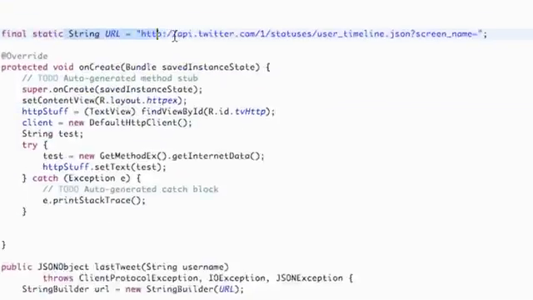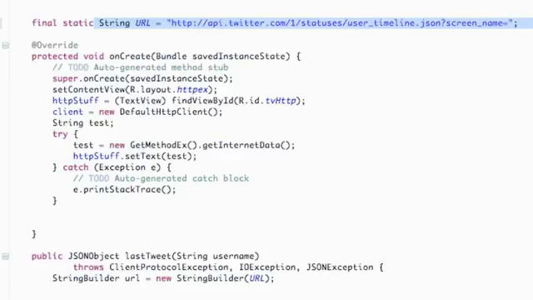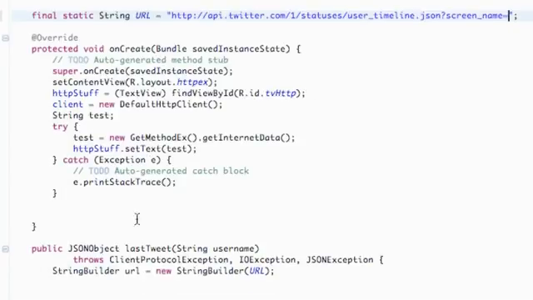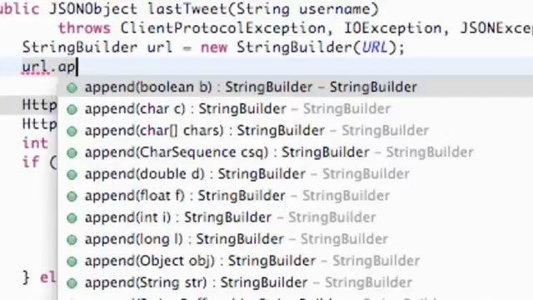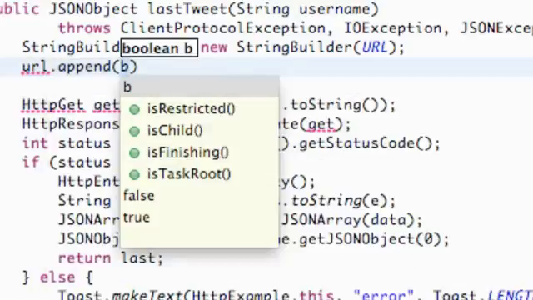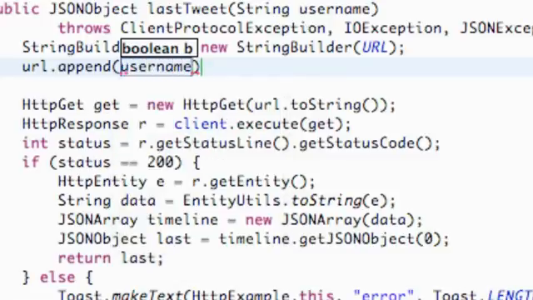But anyways, now we have our base URL, and then we just need to add a string name to it. That's what we're going to do in this tutorial. Again, we have this JSON object. All we're going to do is add to this string reference, or the string builder. This is why we set up the string builder. So we're just going to say URL, and we're going to say append, and then what we're going to add is whatever is being passed in, our username.